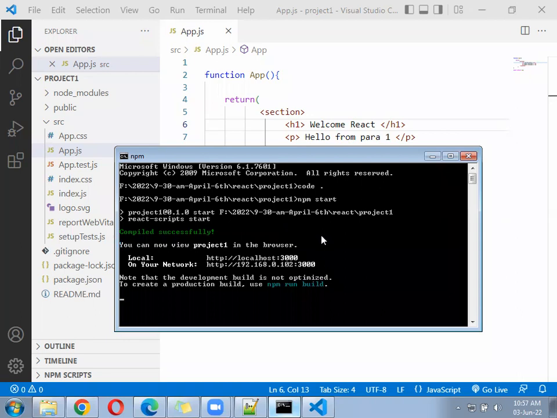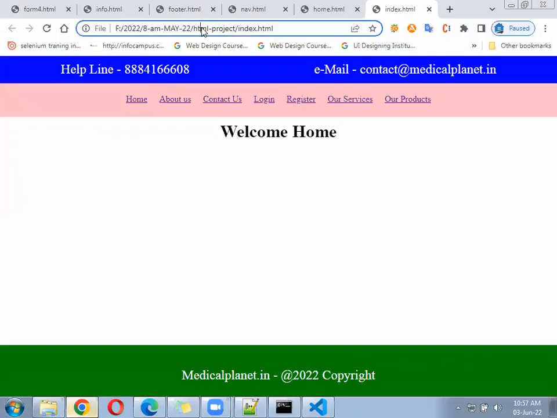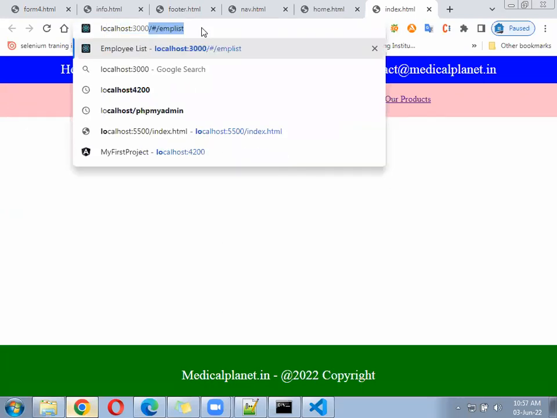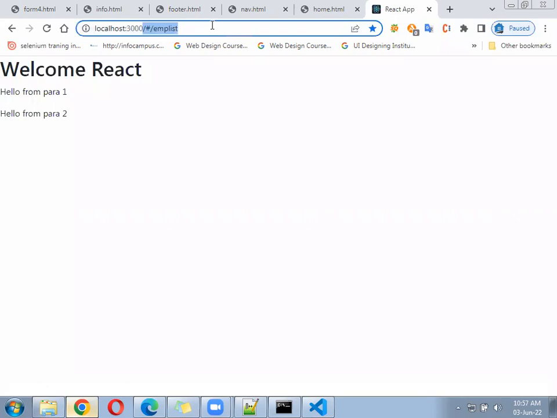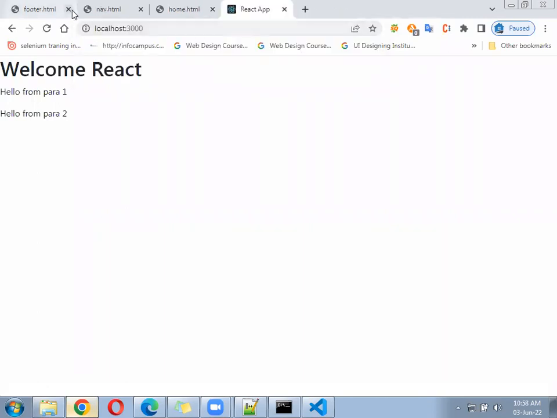Okay, so it is compiled successfully. Compiled successfully, you can run also. Your page should run like this. Localhost colon 3000. Localhost colon 3000. So hope executed.